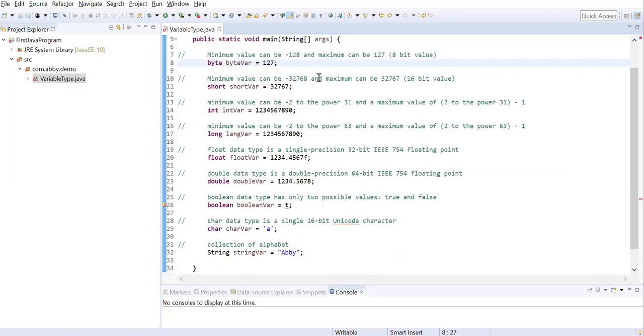Move on to the second one. The second one is the short variable. In a short variable we can assign a minimum value of -32,768 and the maximum value can be 32,767. It can contain a 16-bit value. Move on to the third one, int. Int can contain a value between -2 to the power of 31 and the maximum value of 2 to the power of 31 minus 1.